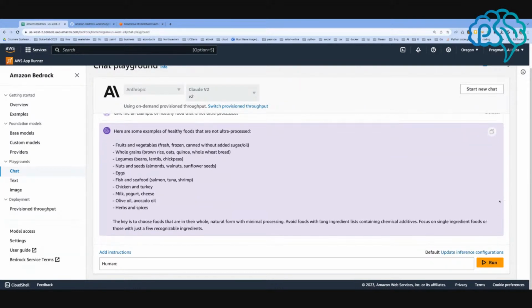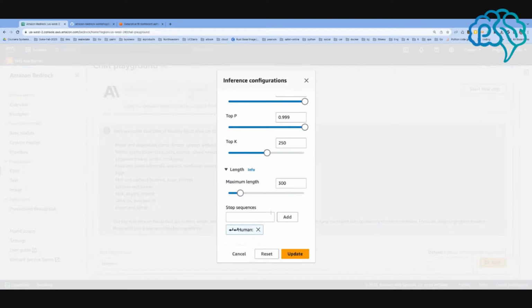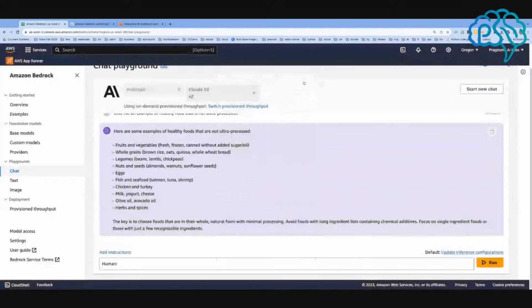And if you scroll down here, you could even look at update inference configurations, is that we can tune all kinds of things as well. So this is a little different than the interface that you would get even if you had a pro subscription to Claude, in that you actually can tweak this a little bit and add new things.